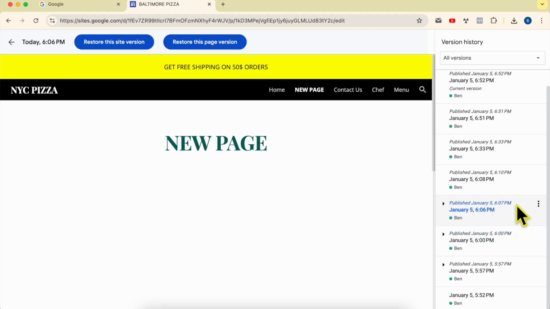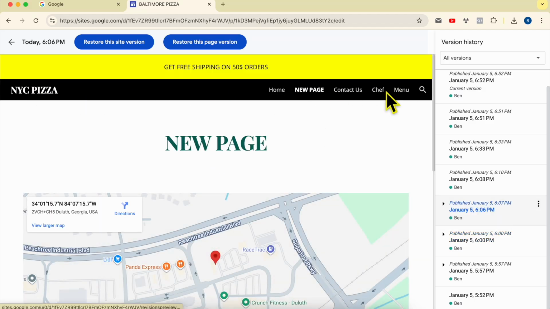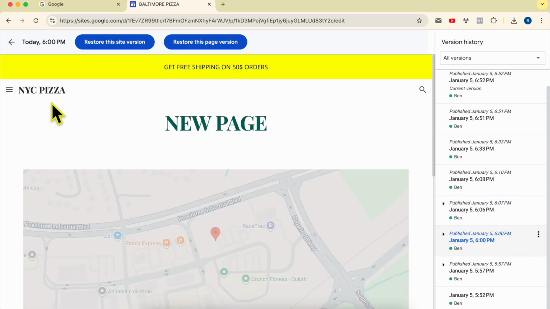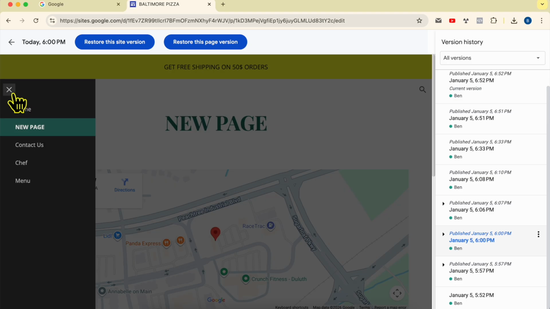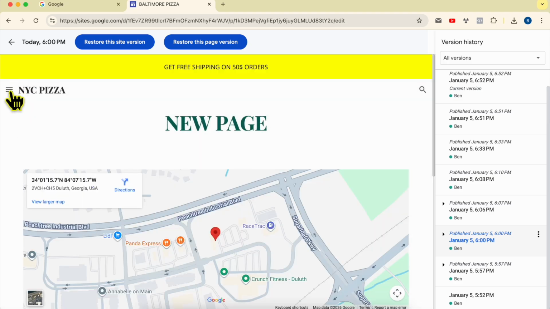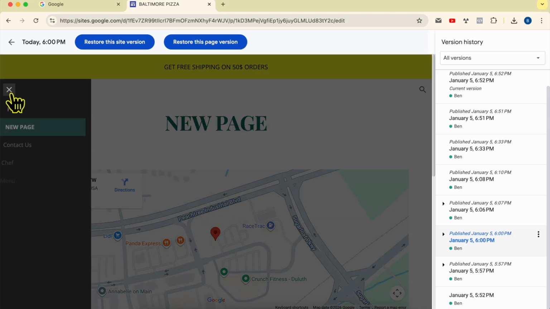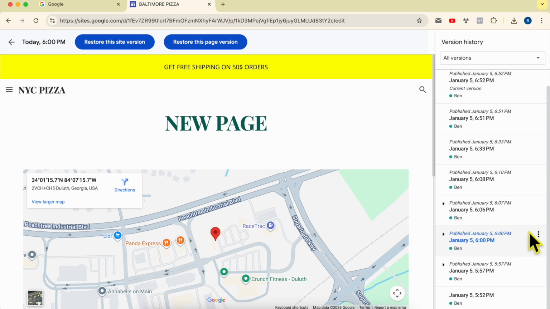For example, here this copy uses a top navigation menu, this black one, and here it uses this so-called hamburger type navigation menu. Now let's restore this website to this old version with the navigation on the side, not on the top. Simply select it like that, and here you can select between restoring the whole website to this version or simply restore this exact page and not the other pages. Of course, I will restore the site version.